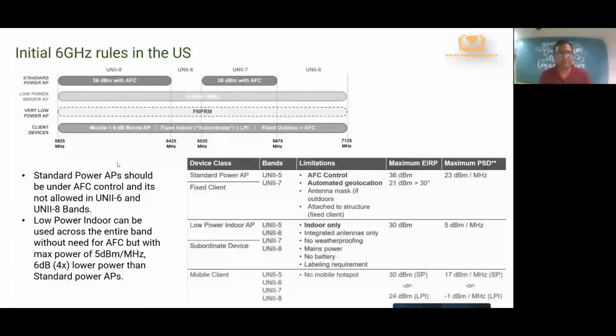And if you look at which channels they can operate in, the standard power AP can transmit at a maximum of 36 dBm with AFC, and we're going to talk about what AFC is in a minute.